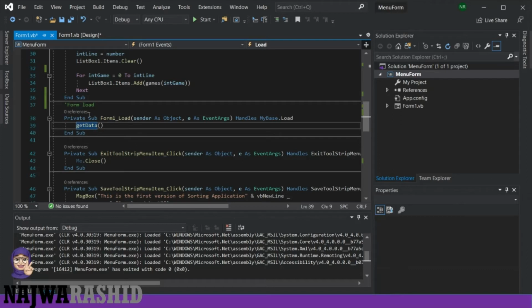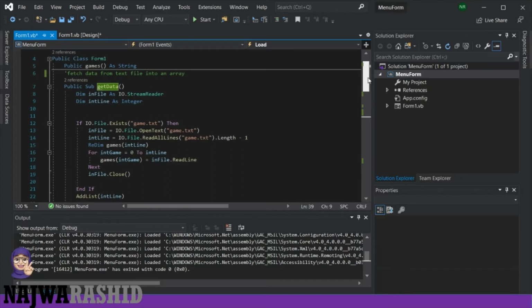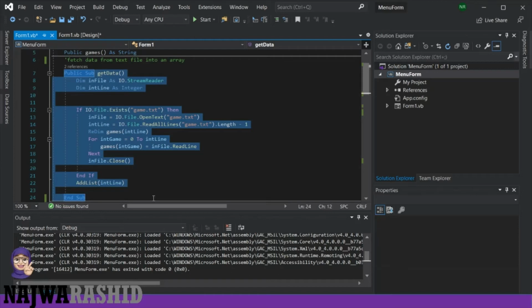So this is Form1_Load. You need to get the data, so for getting the data I create an independent sub procedure. You can go for GetData. This is what we call an independent sub procedure. What does GetData do?